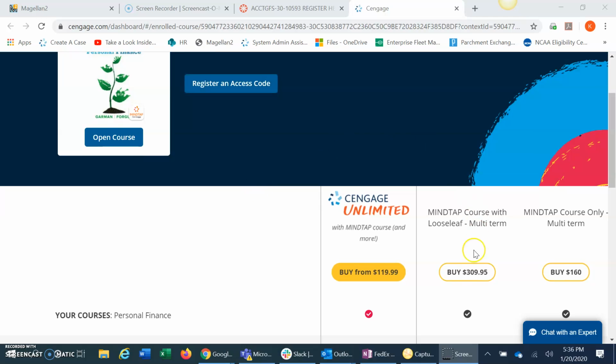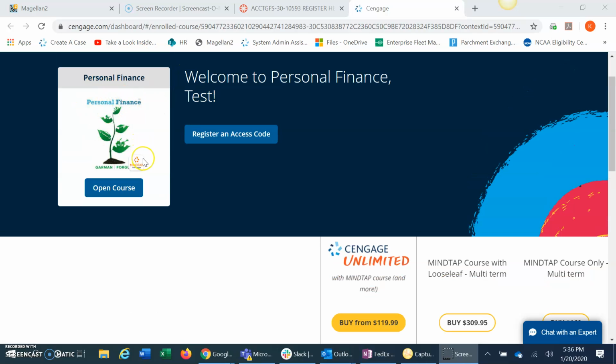If you want to purchase Cengage Unlimited, which would include all of your Cengage courses for one price, you would click here and purchase Cengage Unlimited. You may have already done this for another course, and if you have, you're not going to be prompted to register an access code or buy this. This will load to your Cengage Unlimited dashboard immediately.